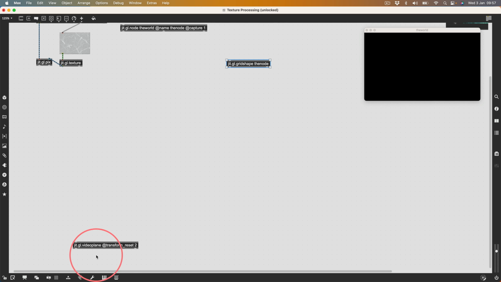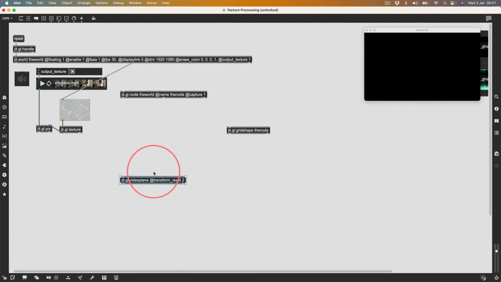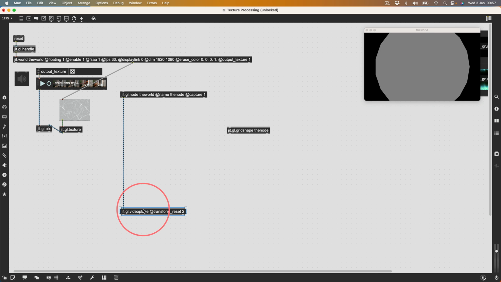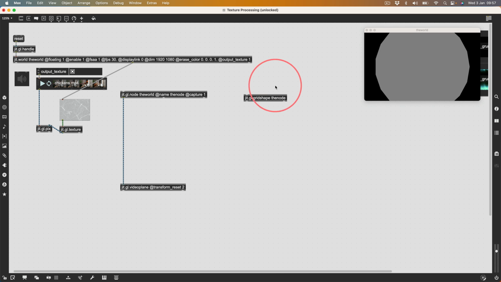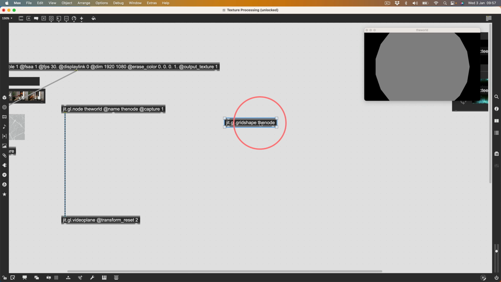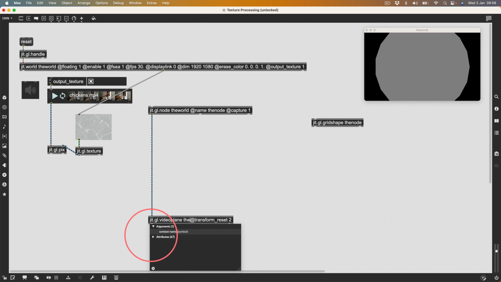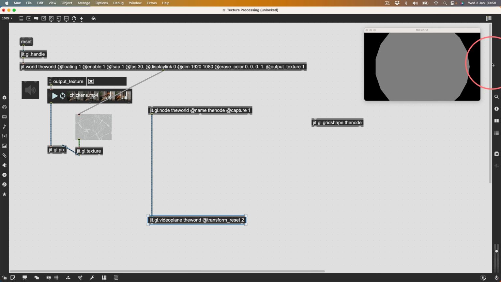Let's zoom out a bit. Where's my video playing gone? Right, so let's see if that has worked. Yes, it has. So what's happened? I've created this gridshape, which is rendering to this node, which is sending out a texture to this video plane, which is rendering to the world. So maybe just to be sure, I'll tell the video plane to render to the world as well. Right, okay, so yes, I've made a sub-rendering context inside my rendering context.